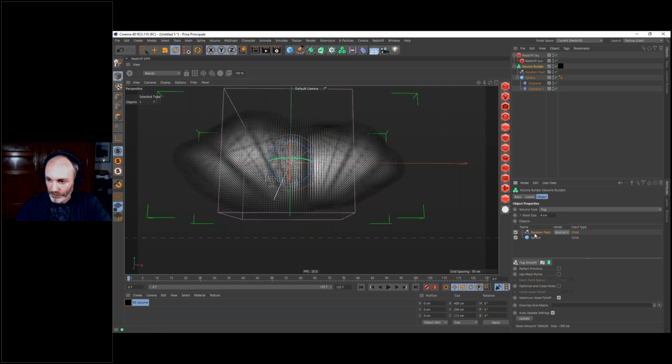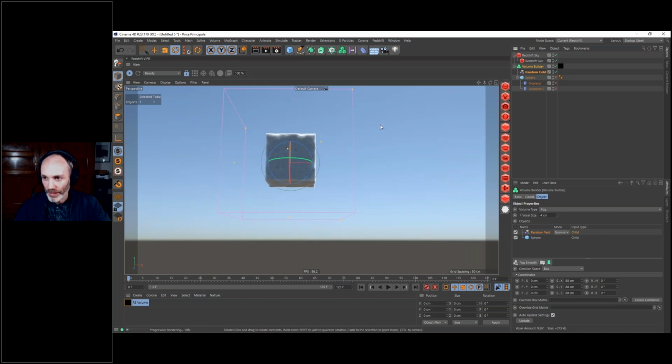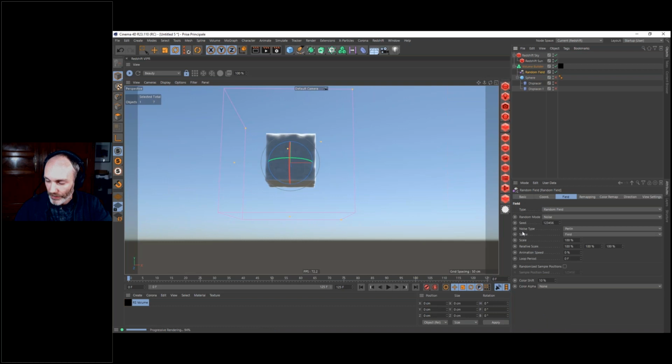So it's there. By default, if I hit render again, I won't see anything because our random field is a box inside there. And I can see it actually if I just uncheck our sphere. And now we can see our noise. It looks like a very, very bizarre cloud, but it works. And here using our random field, we can use some different type of noise and see how it looks.